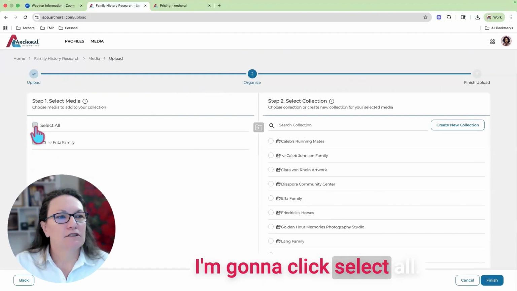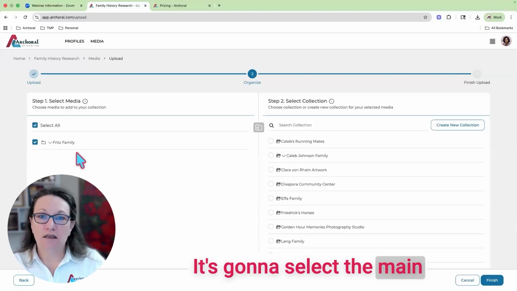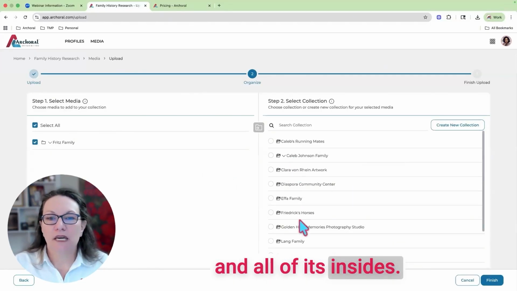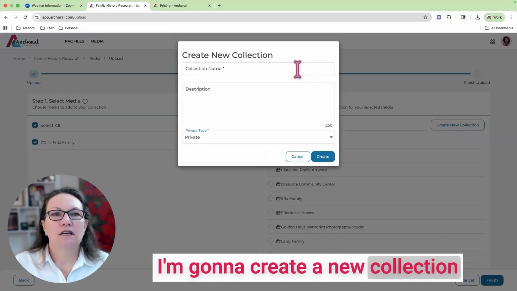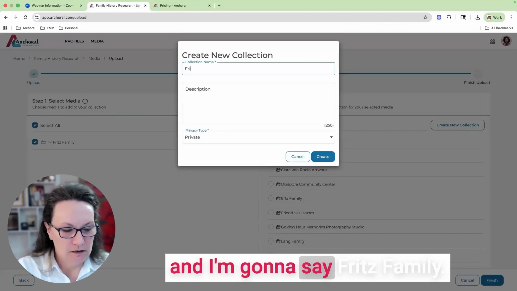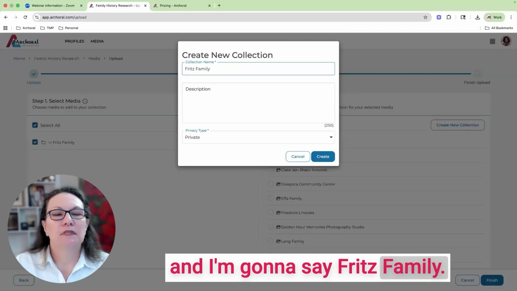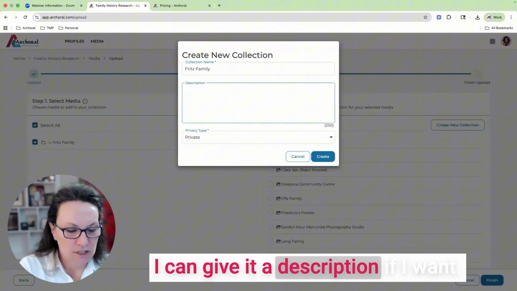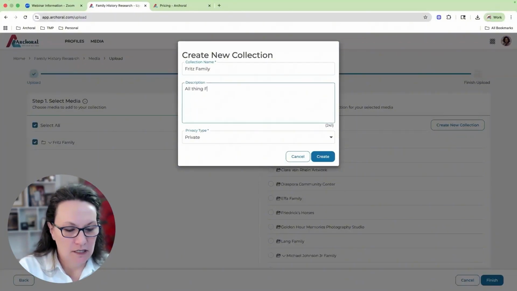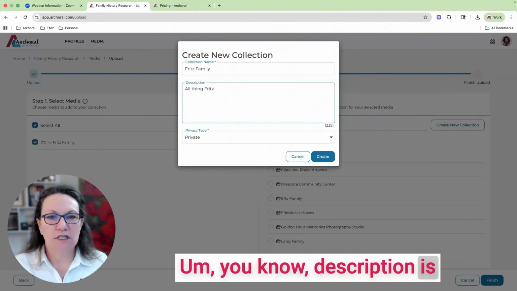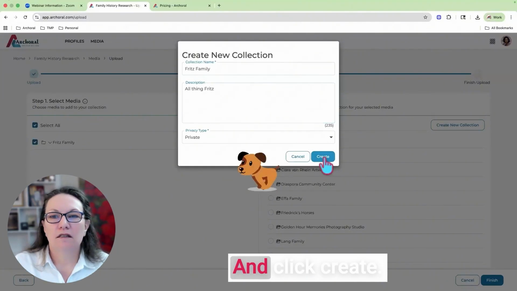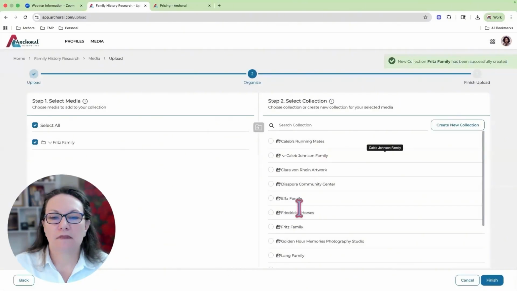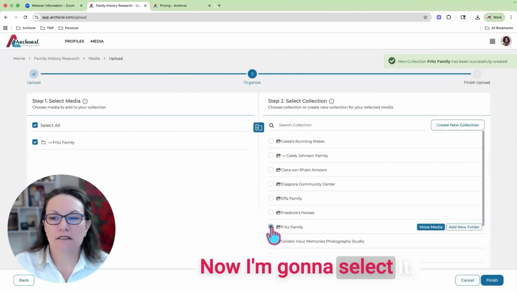I'm going to click select all. It's going to select the main and all of its insides. And I don't have a Fritz family, so I'm going to create a new collection. And I'm going to say Fritz family. I can give it a description if I want. Description is really kind of great when you're doing a community archive. And click create. Now I'm going to select it.